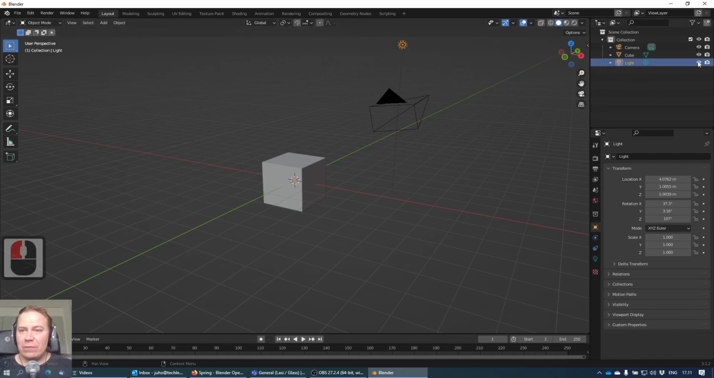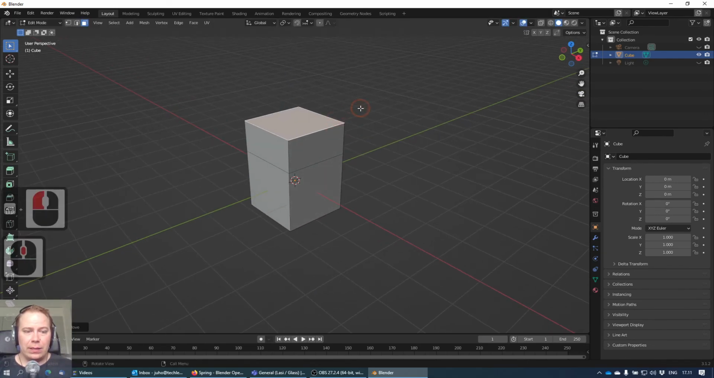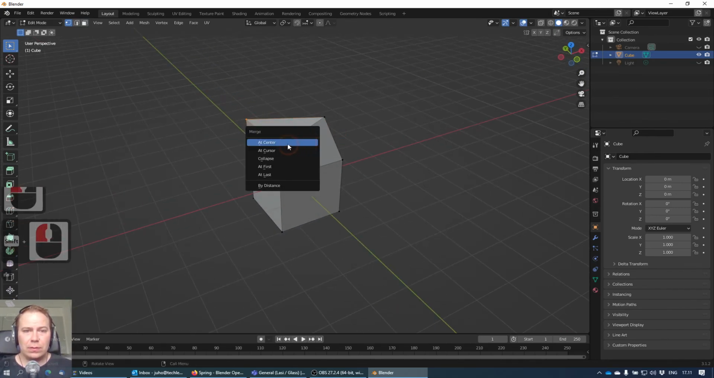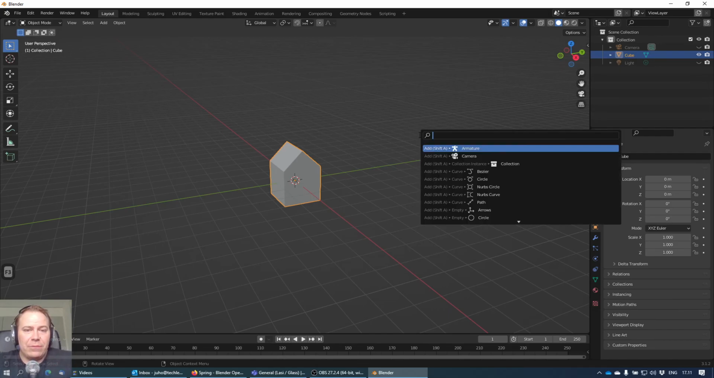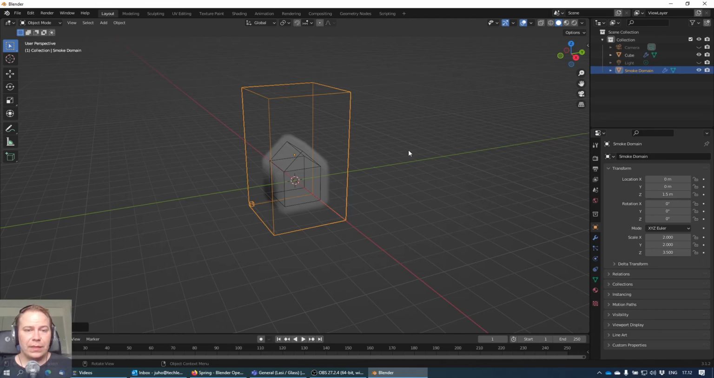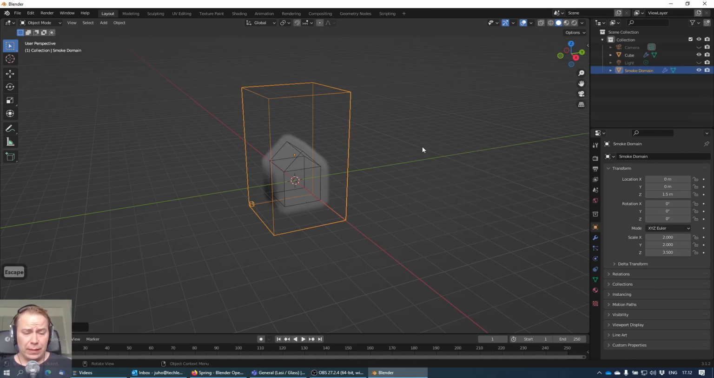So let's get rid of this light and camera, and I'm gonna actually build this house really quickly again, and I'm selecting these and merging them at center. Okay, so when we are in object mode, I'm gonna select the house, and then I get every menu I want by clicking F3, and I'm gonna use smoke. So F3 smoke, you can see these quick effects appearing. It's part of the physics engine in Blender.